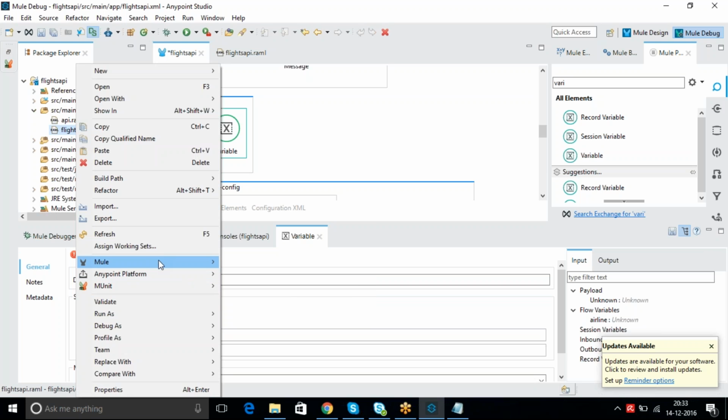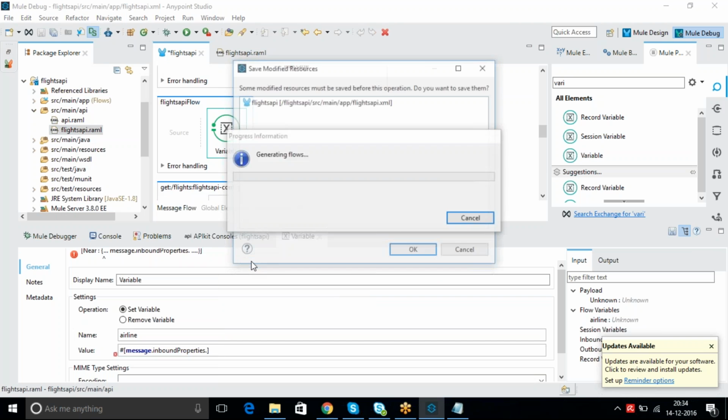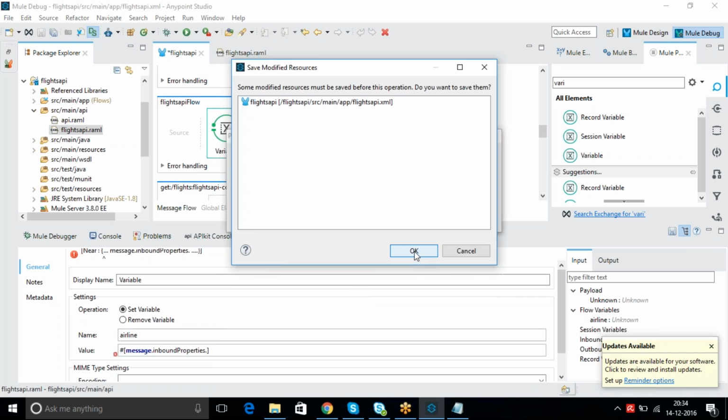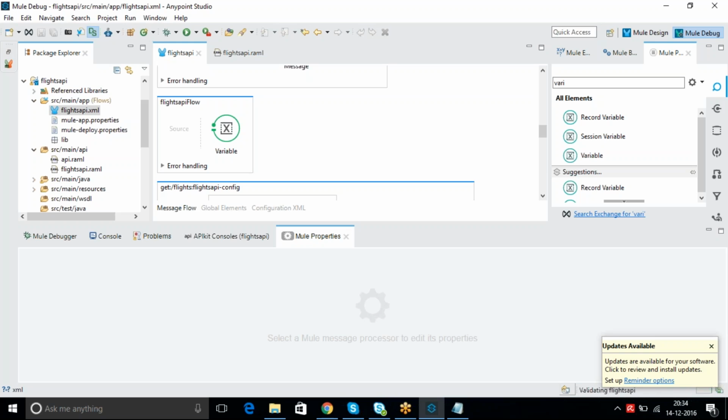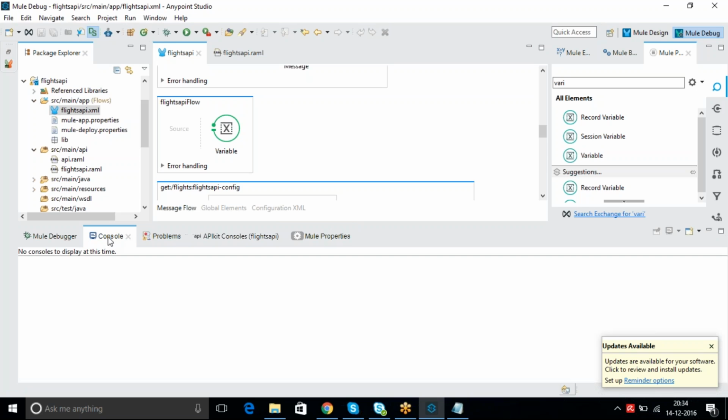Maybe we are using some trial version. Sometimes it may behave like this. So either you just terminate the instance or restart your Anypoint Studio. So that will help you. Okay.